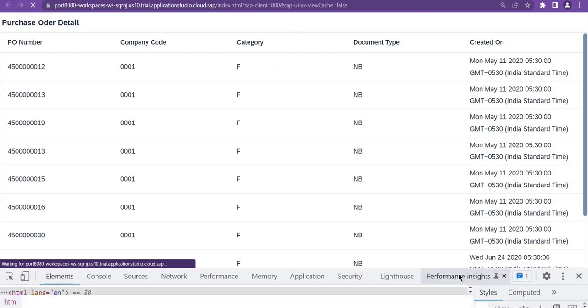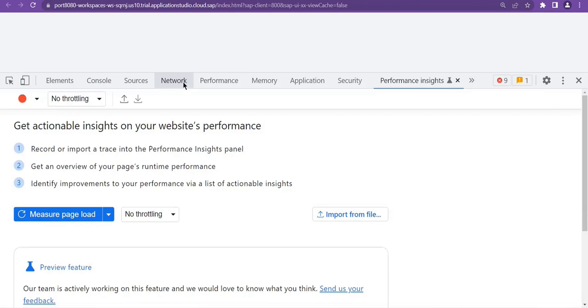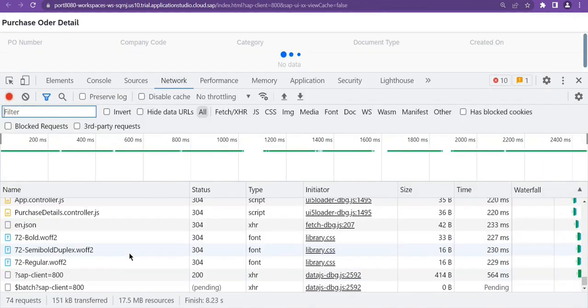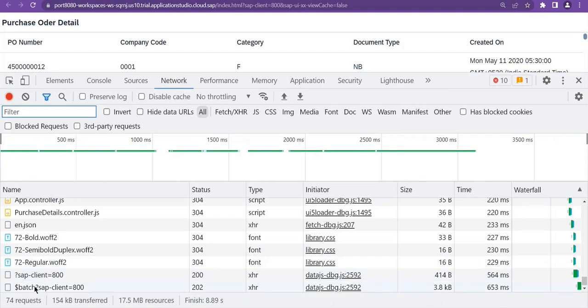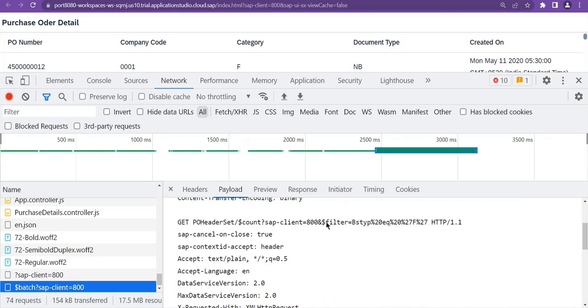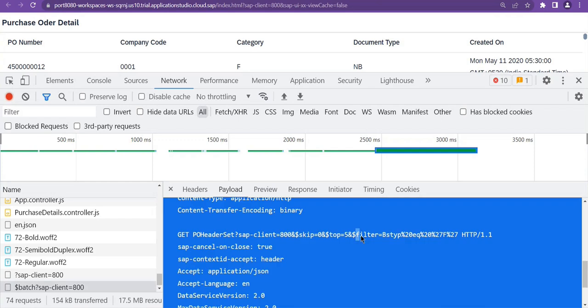If you reload this, I'll show that in the network call as well. You can go to the network. See, a $batch call is made. When we go to the payload, you can see a filter here. A count is made for that filter, like how many records are there for category F. First, it makes a call for that $count. And second, you can see it reads the data for the actual filter.